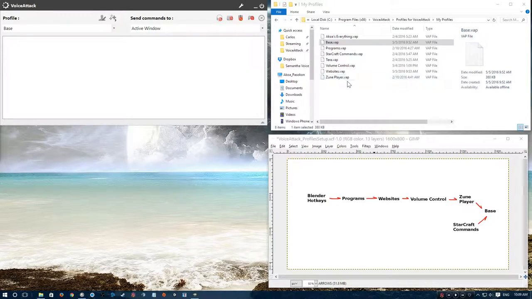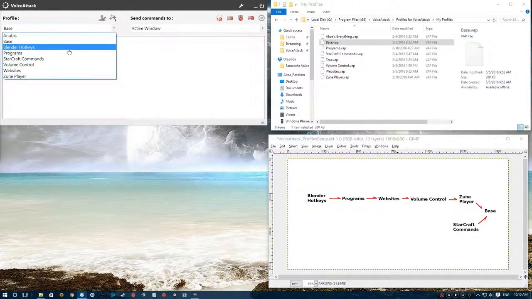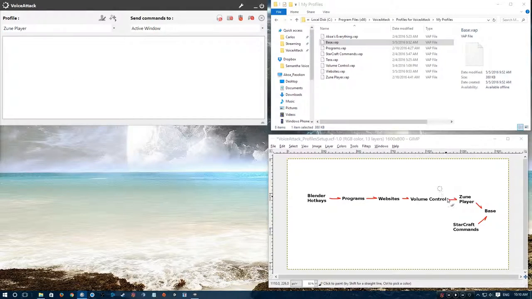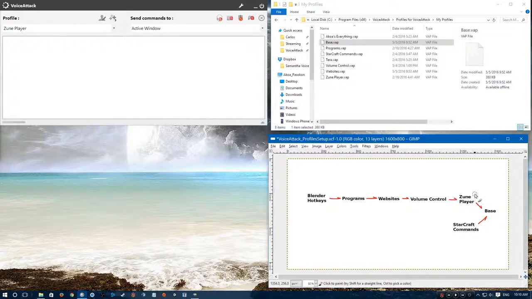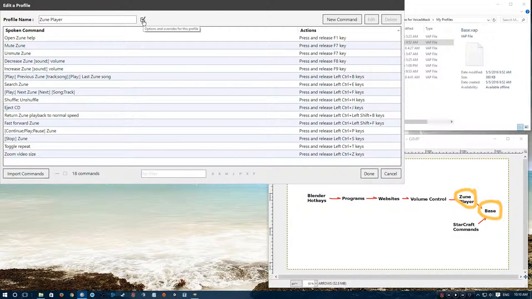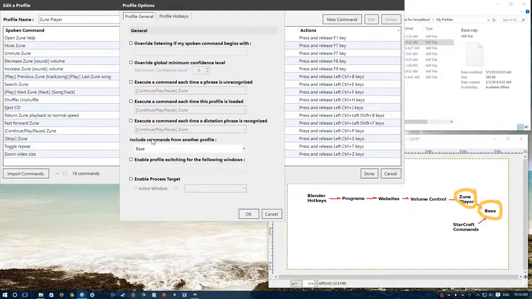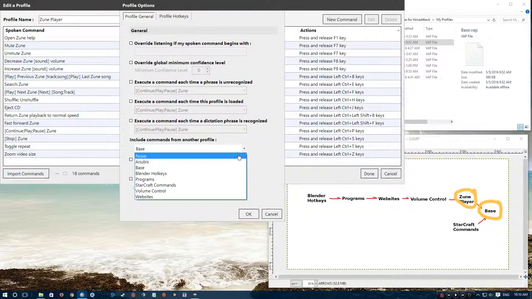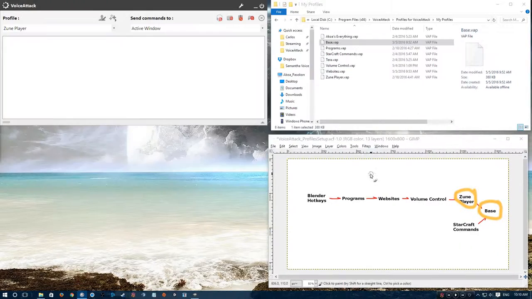How to do this is you want to have them kind of lined up. If you have base always going on, that's what you're going to have. So if you're on base, but if I switch it to, let's say, Zune Player, so I'm on Zune Player, I have the Zune Player commands and the base commands right now because they're linked up. To do that, you go into Edit Profile. You hit this little check mark there, the options. You go to Include Commands from Another Profile, which you can just click here and then select. So I'm going to select base. I'm going to hit OK. I'm going to say Done. Now you have Zune Player and base commands.